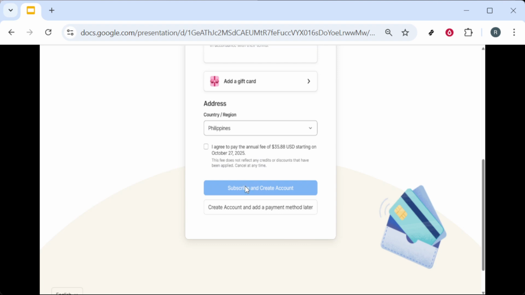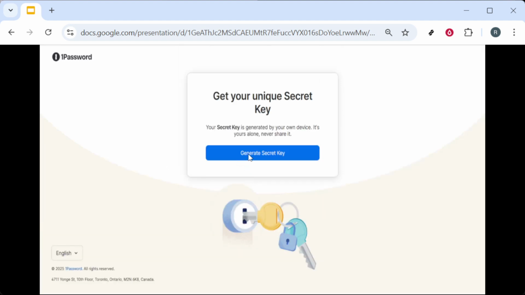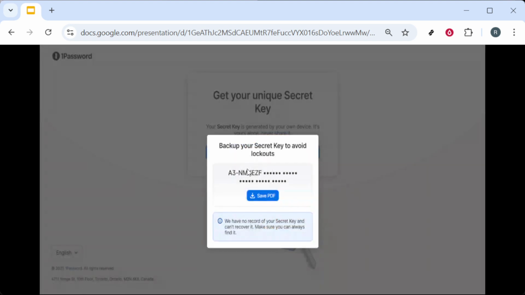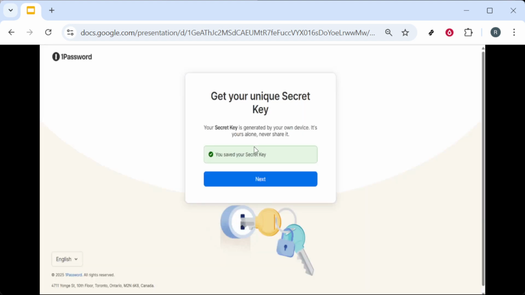You'll now generate your secret key. Click Generate Secret Key, then download your backup by selecting Save PDF. This key, together with your account password, protects your data. Store the PDF securely, keep it private, and don't share it with anyone. Click Next, and you're all set.